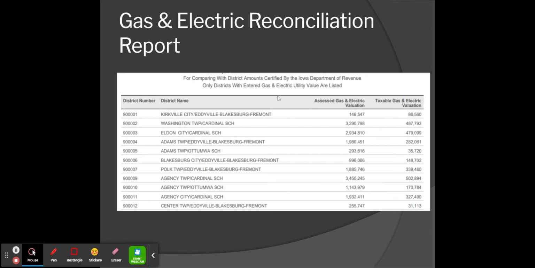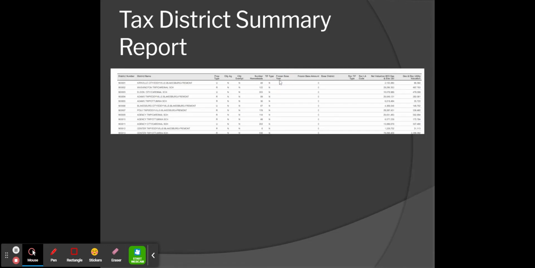So if you have any concerns after running the gas and electric reconciliation report, it's very important to follow up with me, perhaps with Department of Revenue, depending on the question, and get that all ironed out prior to filing your valuations. Tax district summary report is also a good report to run to do your double checks. It's just going to provide you with a listing of each and every tax district, the district name, and the highlights of the different particulars of that tax district, as well as the sum of the valuation in that district.